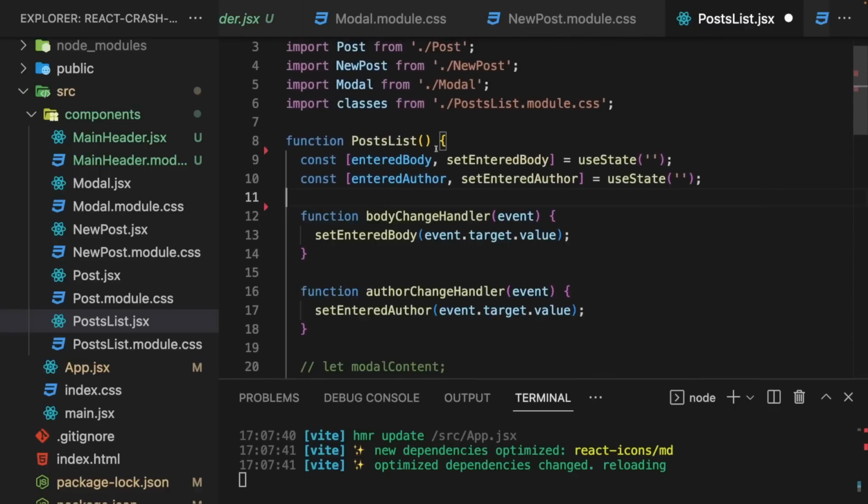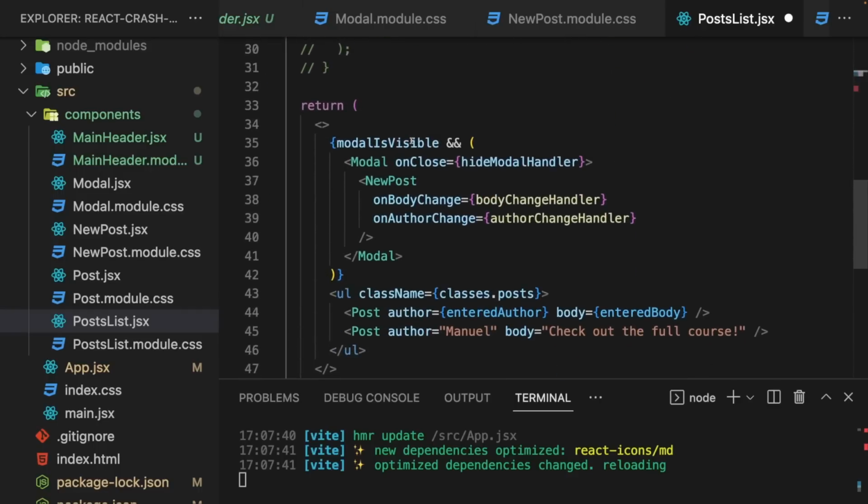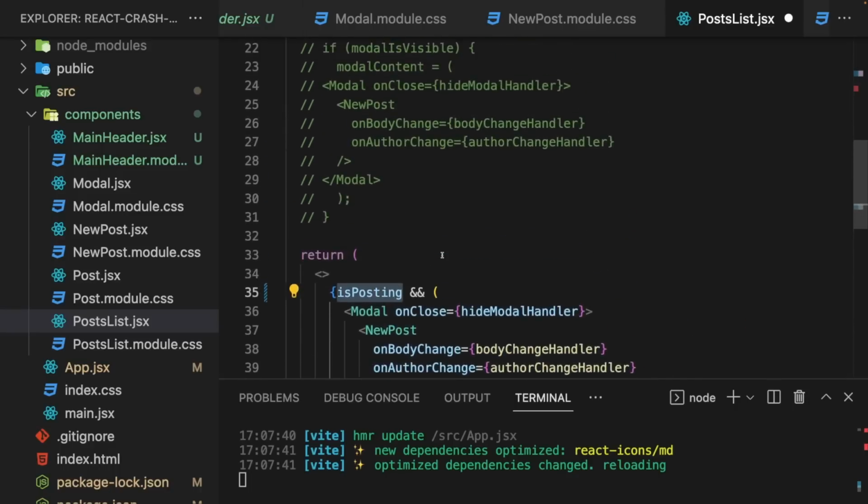Now to make it available there, we can use props again. We can add a new prop. Is posting could be the name. You could also stick to modal is visible alternatively. But here I'll use is posting as a prop name. And that should be true or false, and I'll use it down there in my conditional rendering code. So if this is true, the modal should be displayed, because if I am posting, I'm working on a new post, so then this form should be displayed. And if it's false, it should not be displayed.